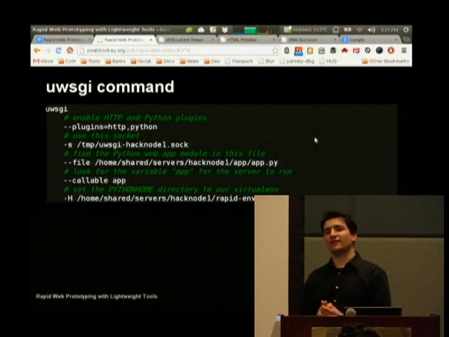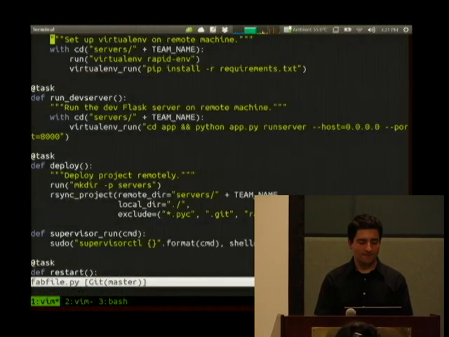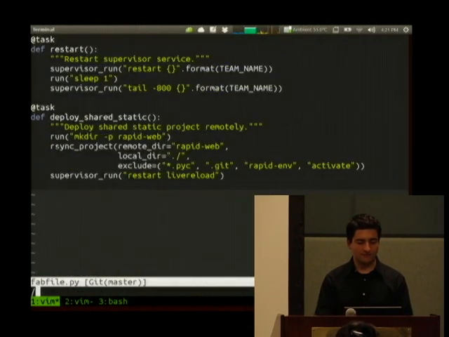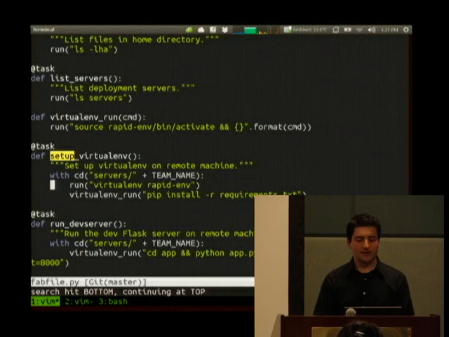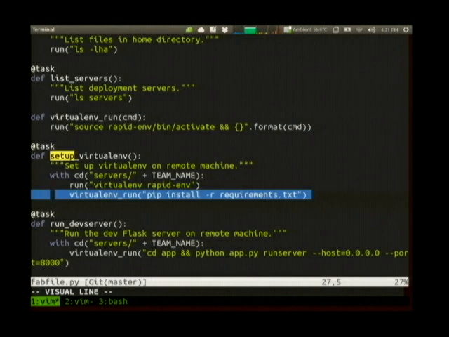So I don't reuse it. I recreate it in the Fabric file. If you actually look at the Fabric file here, setup virtualenv actually goes and runs virtualenv on the remote server, and then inside the virtualenv runs pip install to install the requirements. So that's why you only have to do that as a kind of setup step.